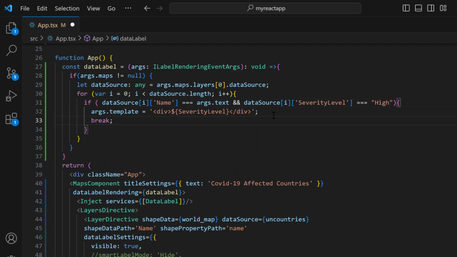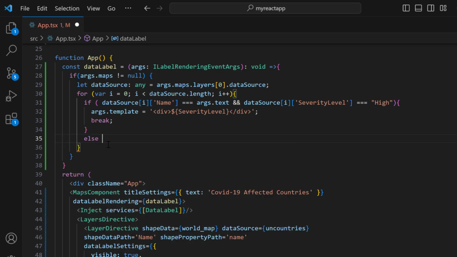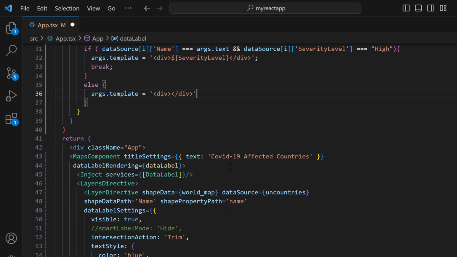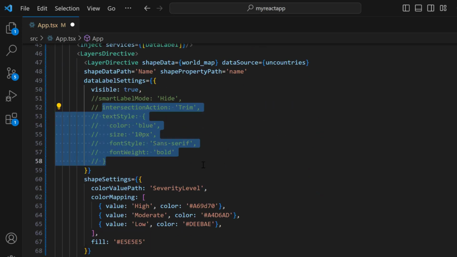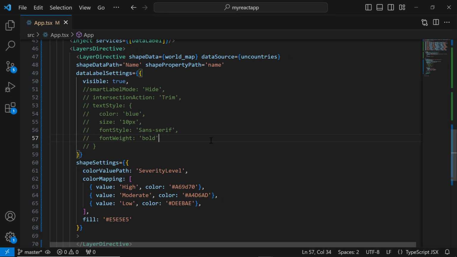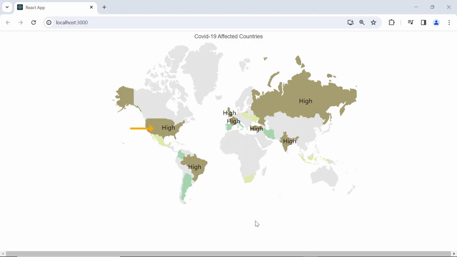If true, I will display a label by adding a division element and setting severity level within it. For other severity levels, I assign an empty division element to the template. I comment out other customizations from the data label settings. Now the map displays the data label on the region with a high severity level.